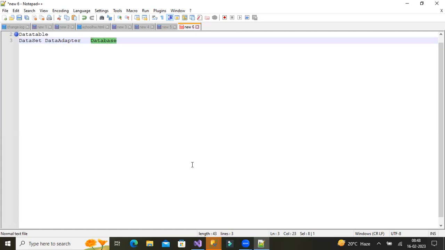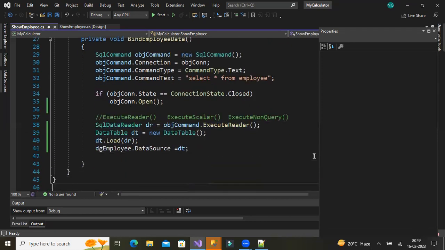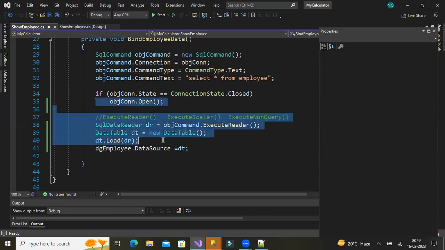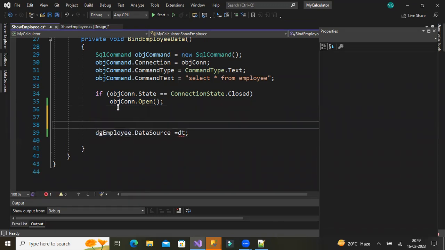No, sir. Okay, let's see how to use data adapter and data set. Now I'm not going to use SQL reader, and I'm not going to tell the system which method has to be used. Okay, just remove this. I'm going to remove all these things. DT also. How do I use it?